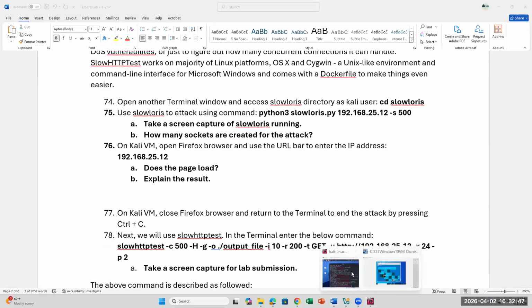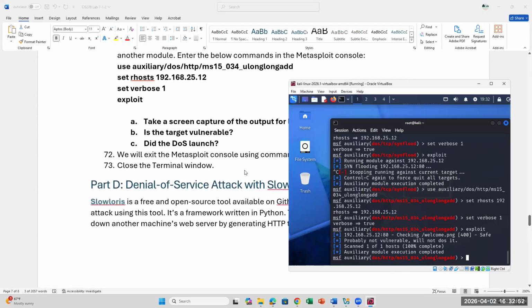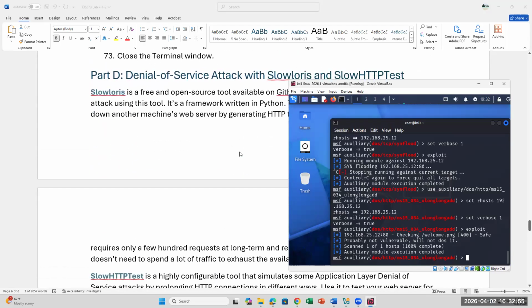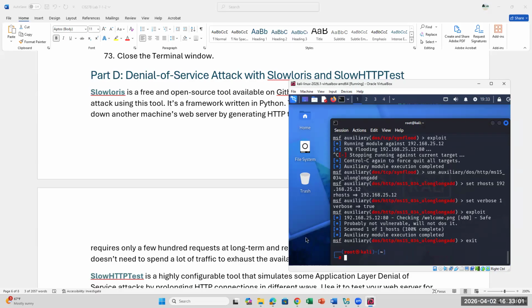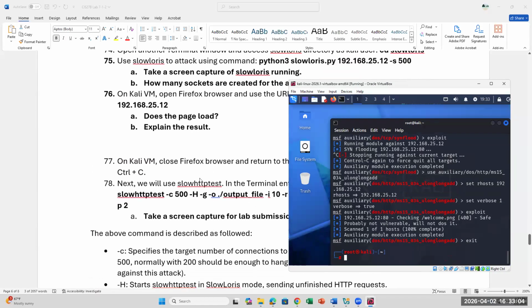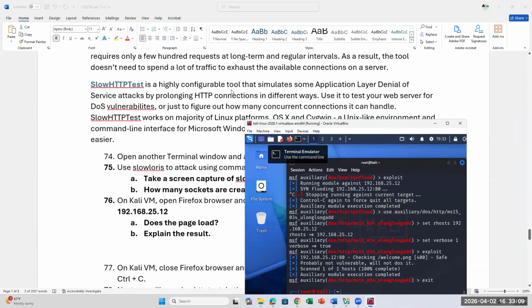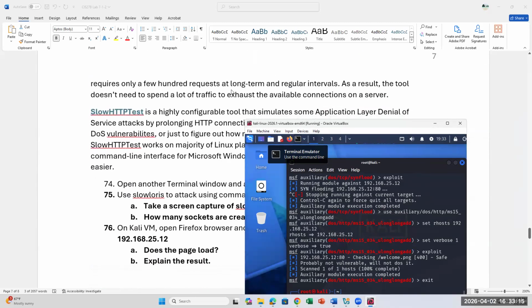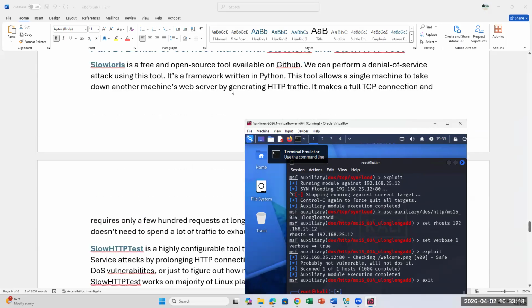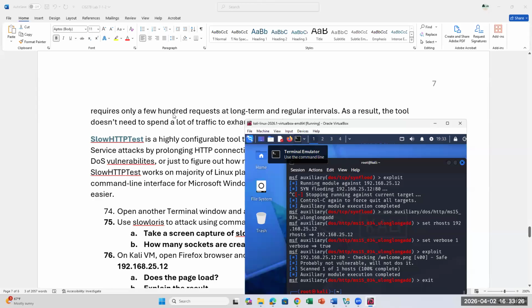When you're done with that part, move on to D. So I'm going to go ahead and exit out of Metasploit. You can type exit and it's going to take you back to your terminal. Slowloris is fairly easy. You're going to run Python with it. And it tells you that there are options for you to use this to generate HTTP traffic. So it's going to submit requests for connection and you can do it with hundreds of requests.